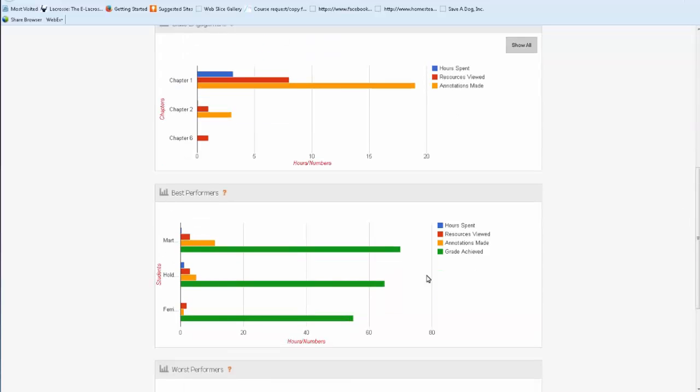You're able to gauge who the best and worst performers are in your course. So again, this is rating the number of hours spent, capturing the number of resources viewed, and annotations made across the ebook as a whole, as well as the student's overall grade.